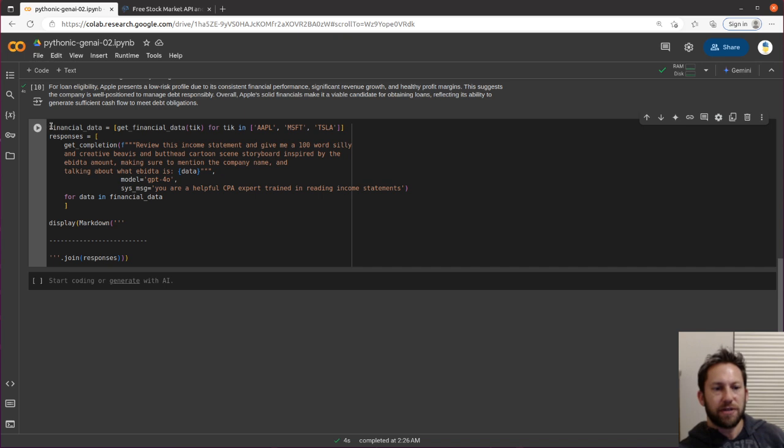So we're going to say the financial data, this is going to be a list that we're going to create now using list comprehension. And it's going to create a set of 3 outputs within that list. It's going to get it for Apple, Microsoft, and Tesla. And this is just the way that you write a list comprehension. And I could just do for X and the loop, but I like writing it as one line when I can because it just makes it kind of nice.